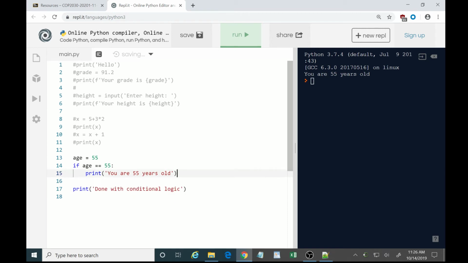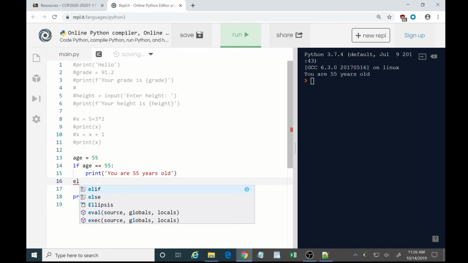Now we have our ifs, and then let's do this. So we have our ifs by themselves, and then we can have an if else. We can have an if elif. And remember, it's not like other languages where it's the full words else if. It's elif. So elif.